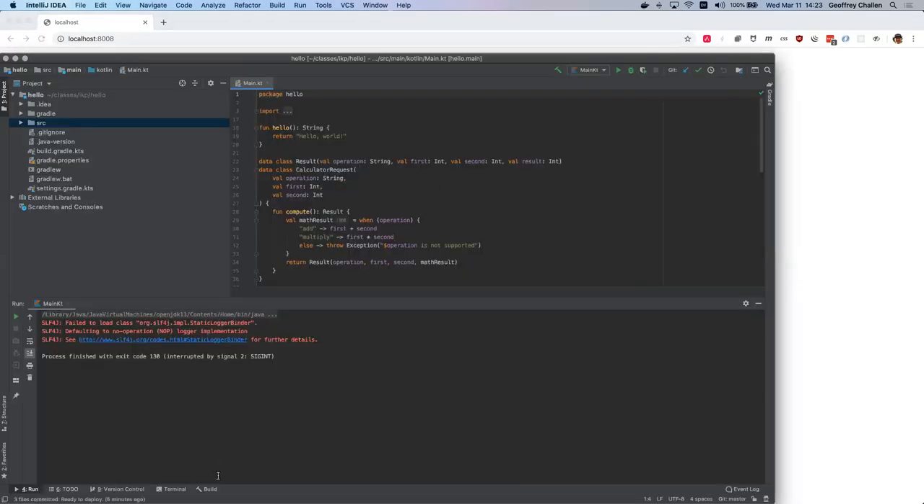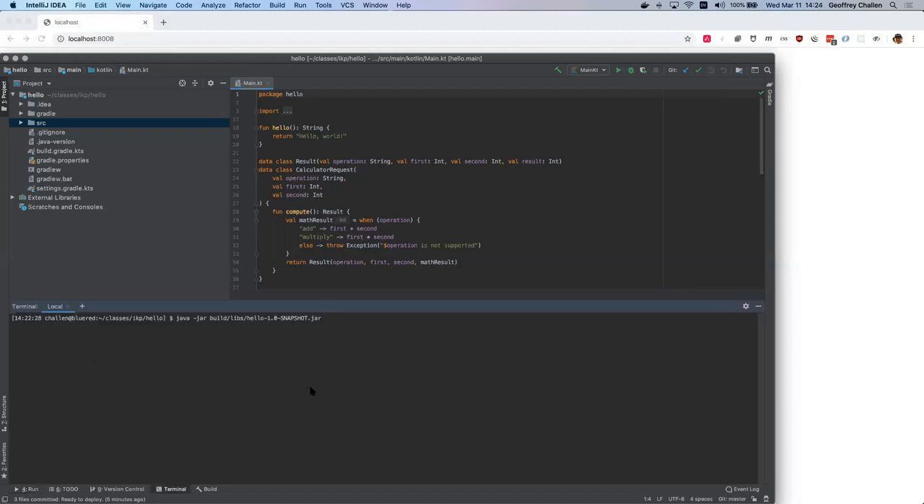What I'm going to try to do now is get to the point where I can run this from the terminal and achieve the same behavior. So let's go back to my terminal window. And here's what I'd like to work. I'd like to be able to say java, which is a program that I need to have installed, run this jar file.